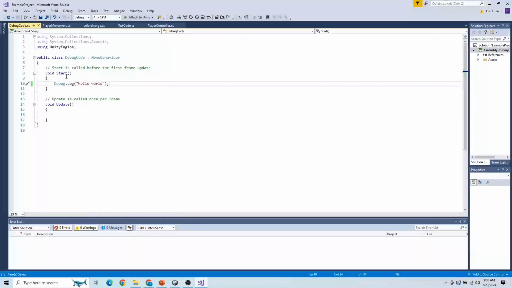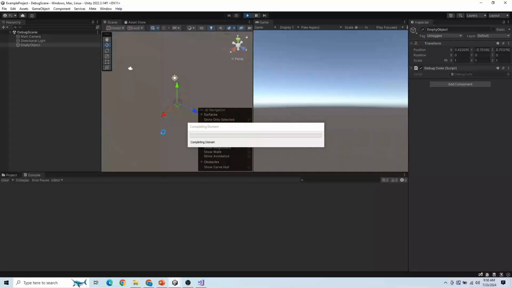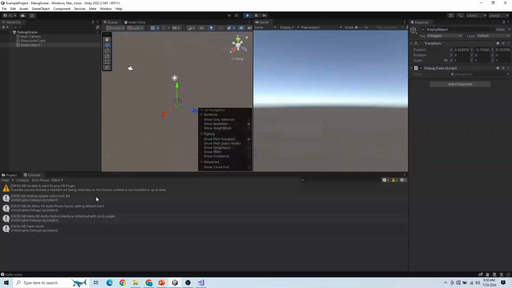So what debug.log does is it prints the hello world. Since I've put it in the start function, it will only print 1 time. And I'll just show you here once more. And this is in the console on the bottom left. And we see that there is a hello world that got printed.